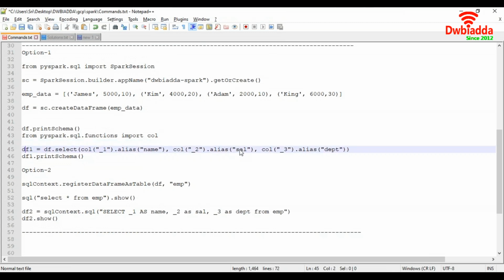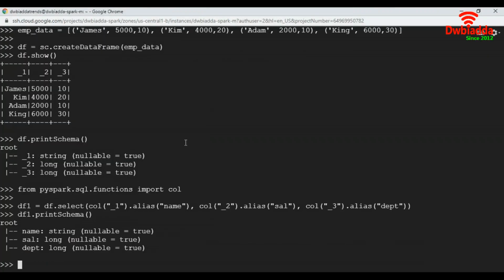Now go ahead and display your print schema. See here, the first column name _1 got renamed to name. The second one is salary. The third one is department. So this is one of the ways we can rename the column names.